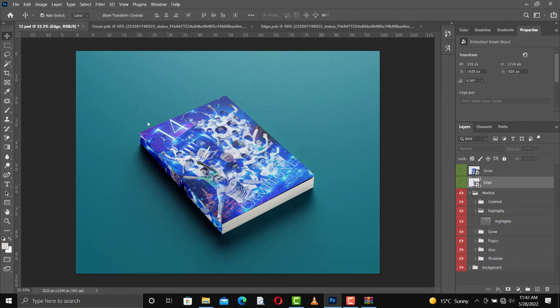Based on the two, choose the one you like. Either you use the edge to be color or you use the edge to be this. This is the very simple way you can create a book cover. You do your design, then come here, replace the cover, replace the edge. This is a very simple way to create a book cover in Photoshop.